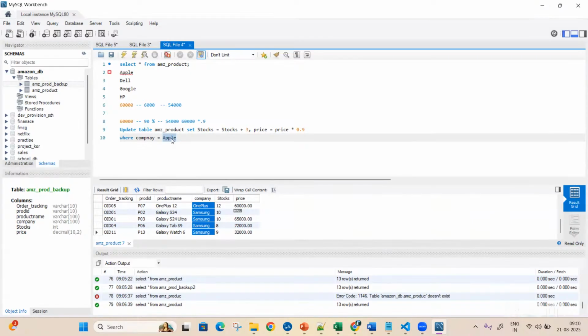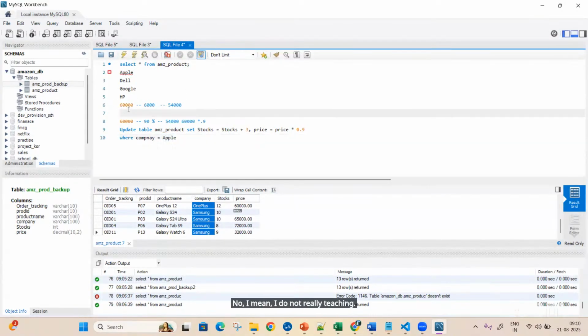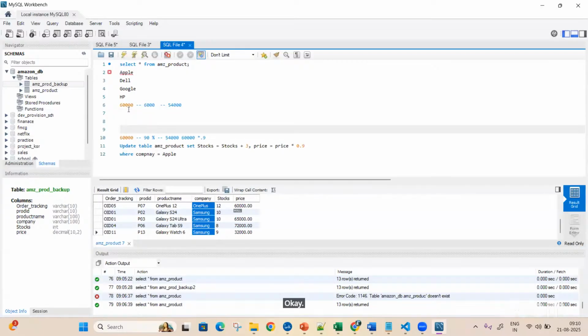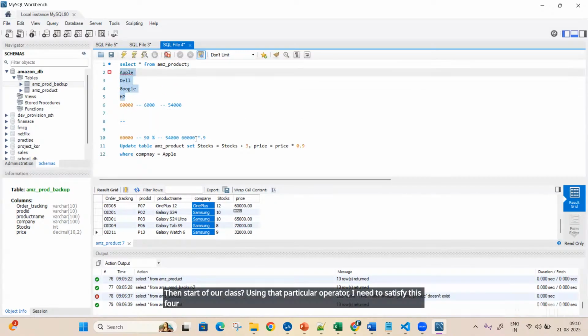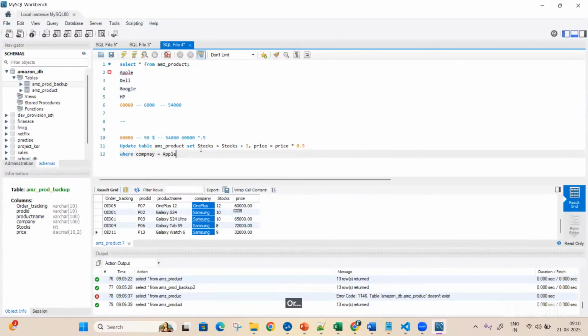In operator. No, I did not teach in operator. We have seen a lot of operators now from the start of our class. Using that particular operator, I need to satisfy these four conditions. Which operator can I use? Or condition. Okay. Yeah.